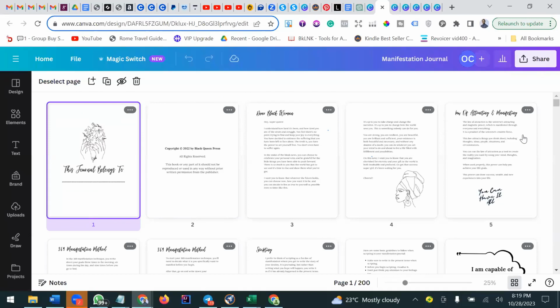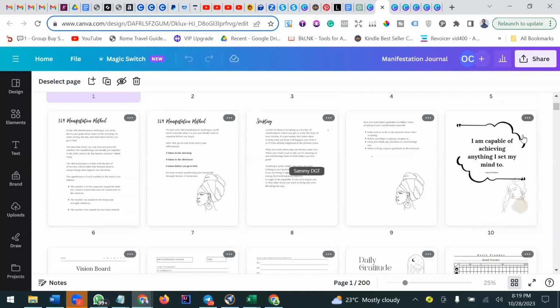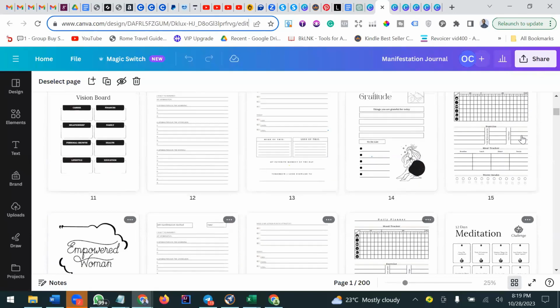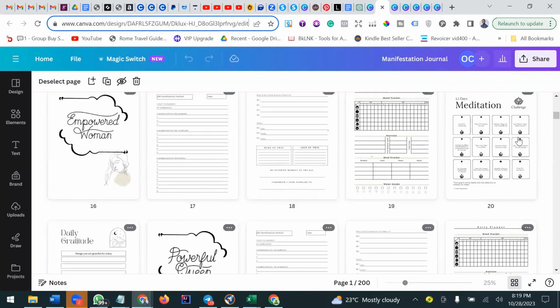This is more like a guided journal. So you can see, can you guys see what I'm showing you? I practically designed all these things here on Canva. Can you guys see what I'm showing you?